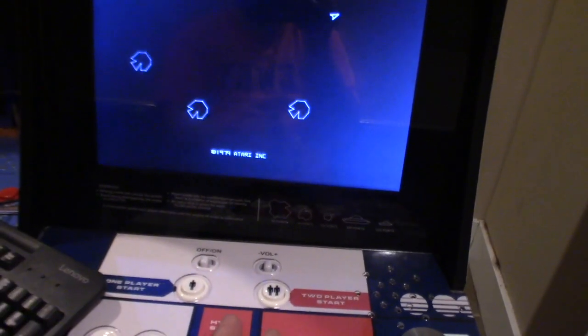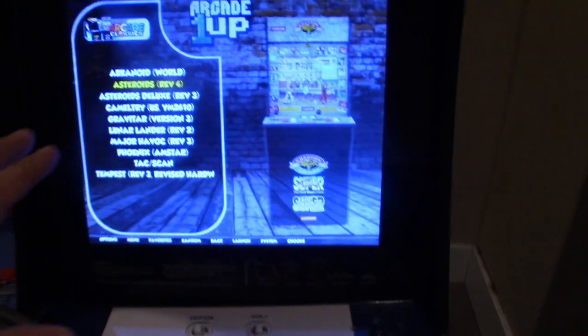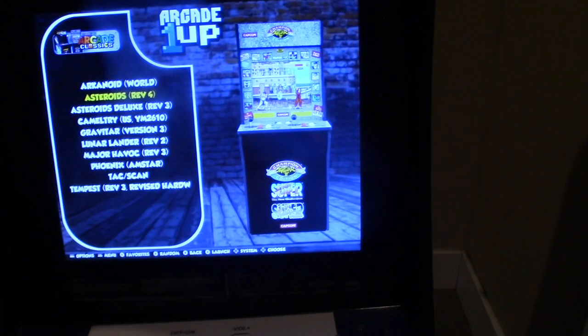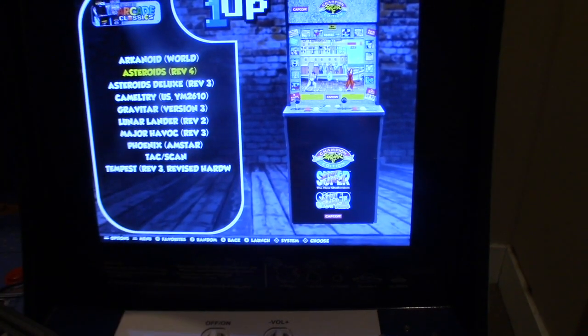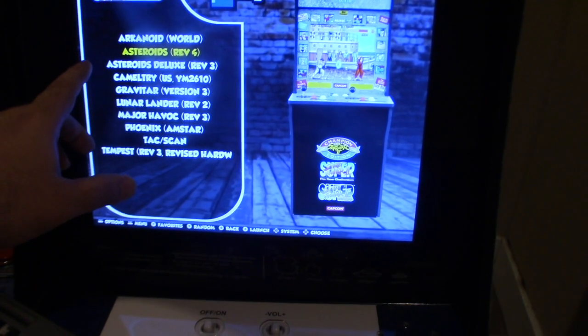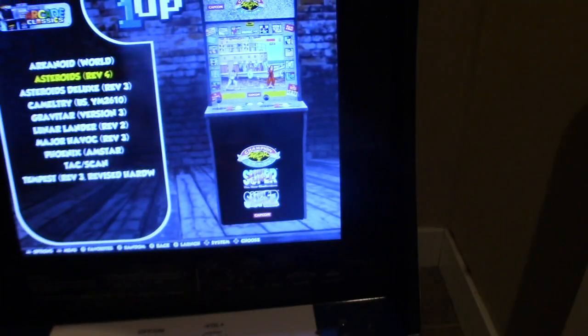So everything's set up on here for Asteroids. We can exit that out. So that's how you set up the buttons on here. I'm not going to show all of them, but you get the spinner games and the button games. So once that's done, let's go into attract mode now.